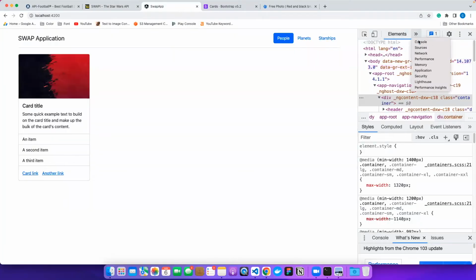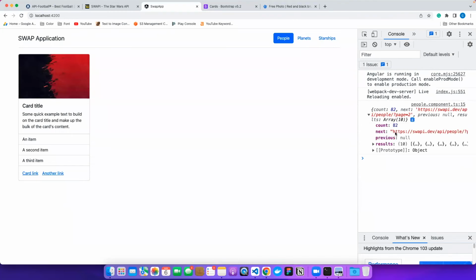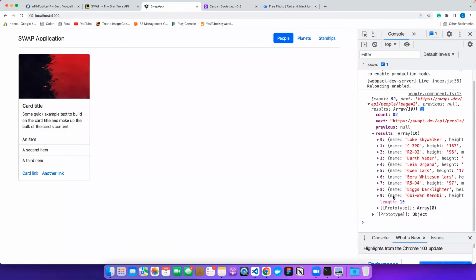So let me go to console. I should see 82 different people. Okay, I've got 82 different people, but for now I only got 9 people. That means it's giving pagination for me. So I can put 1, 2, 3 on the bottom. So people, it has fetched me what? People, page 2.